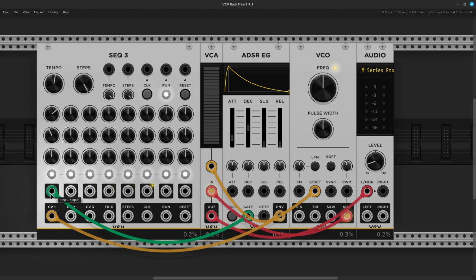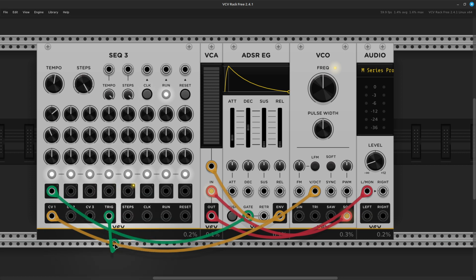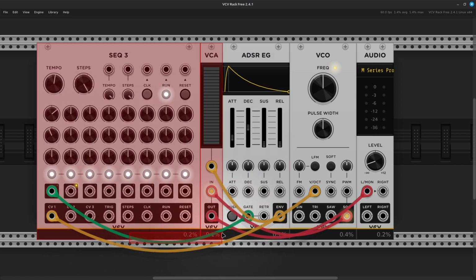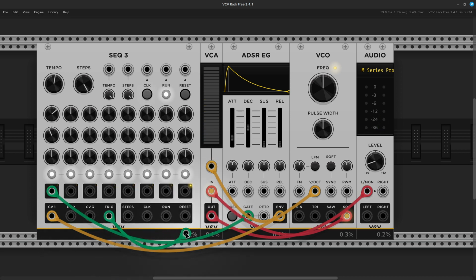But I'm going to try something else here. I know what I needed to do in order to get it to work right, but I'm going to try something else just in case. Let's connect another thing here. Let's connect this trigger to the re-trigger of the gate.